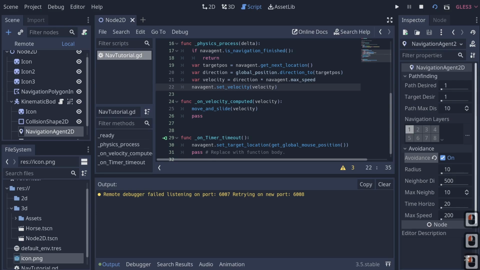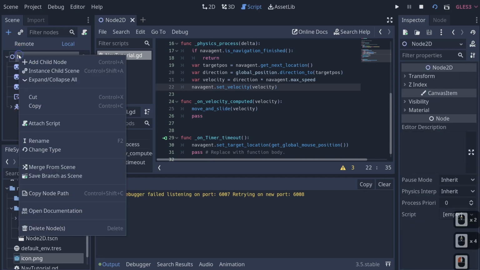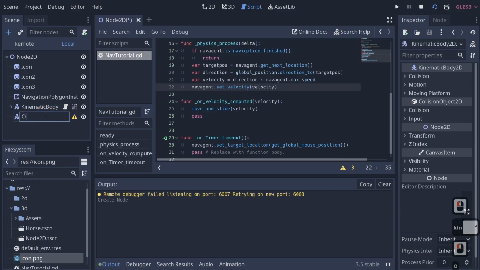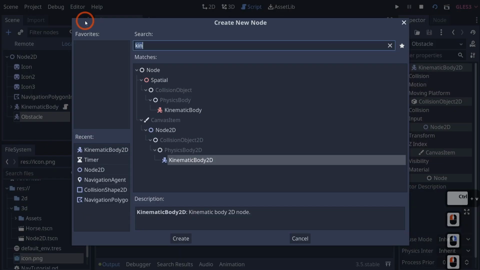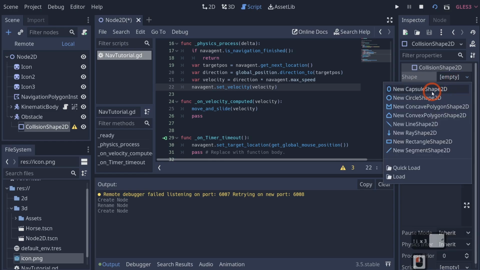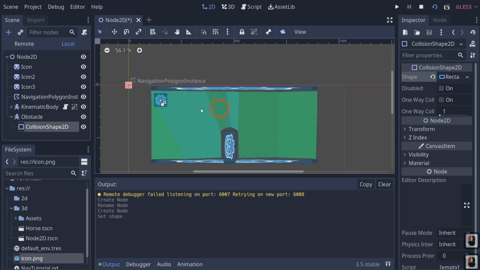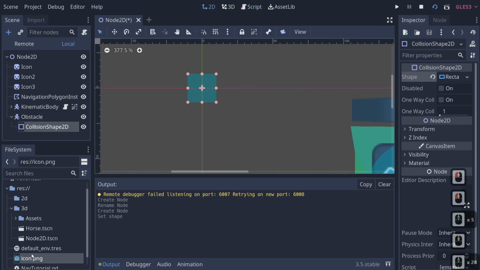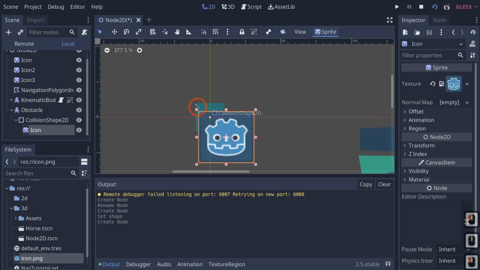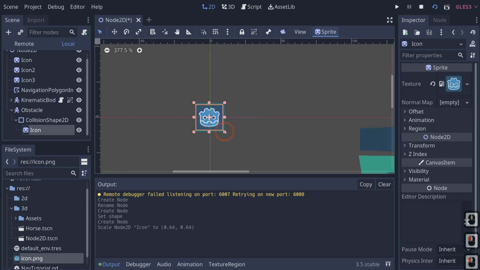So let's create a quick little obstacle that we can use in our project. If we come up here, we right click our node 2D, add in a child node, and let's add in a kinematic body 2D. We'll call this obstacle, and then we will right click it, add in a child node, and add in a collision shape right here. We're going to make that into a small cube, just like that. And if we take a look at it, you'll see that we have a small little object right here. I'll just drag in the Godot icon just like that, and change its size to match the collision shape.